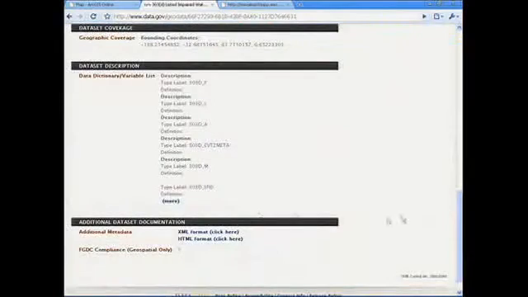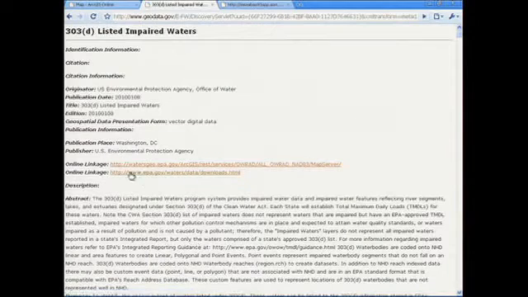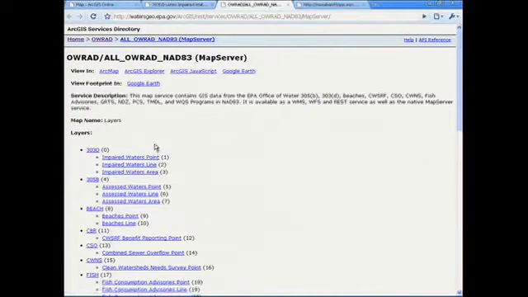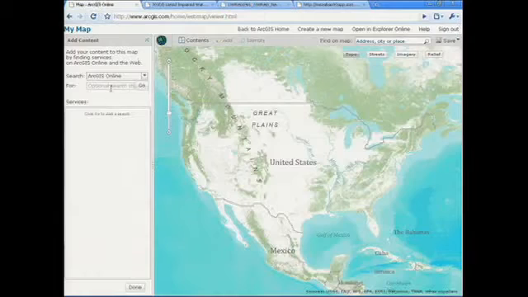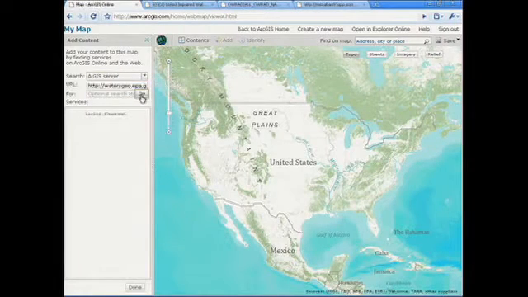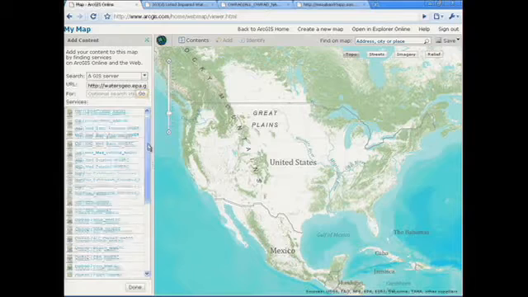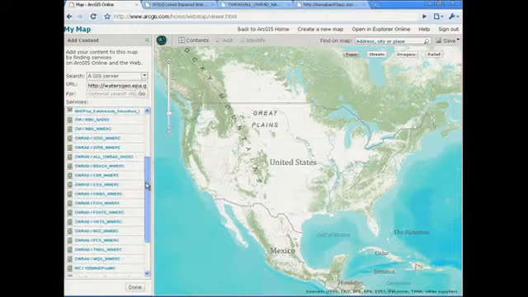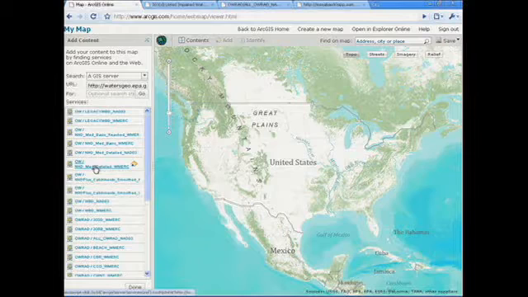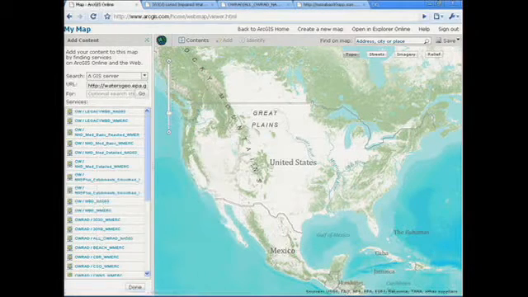I get information about this record, but I need to go to the more detailed information. So look at this HTML format. And then I see the service that actually powers this impaired waters record. Now, if I want to just add this to my map, or one like it, I'm going to pick a GIS server. So I'm going to touch that server and get all the services that it has. And I'm going to actually pick this beach service and add it to my map.